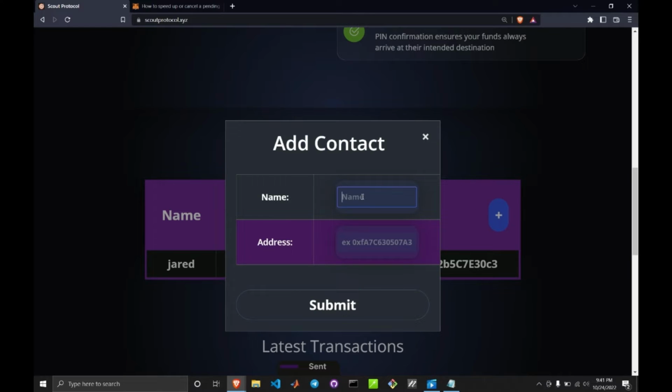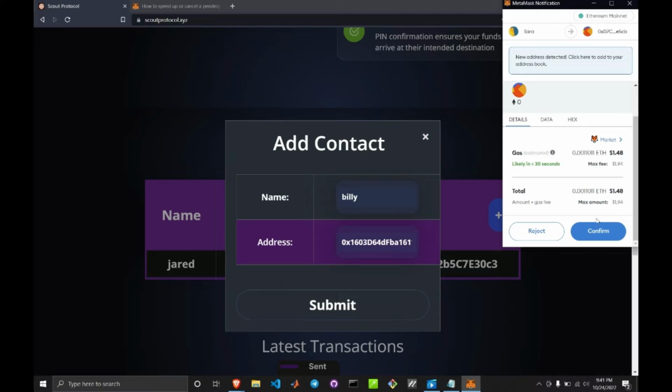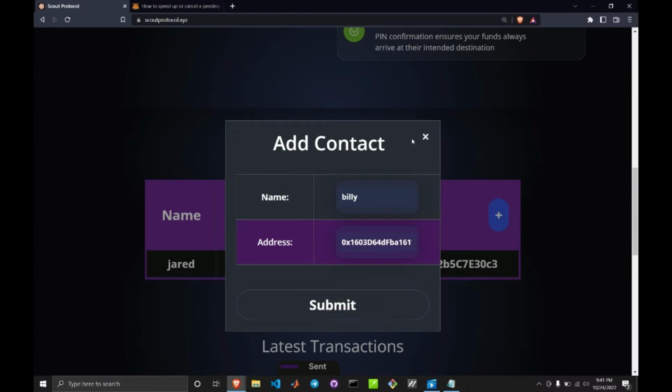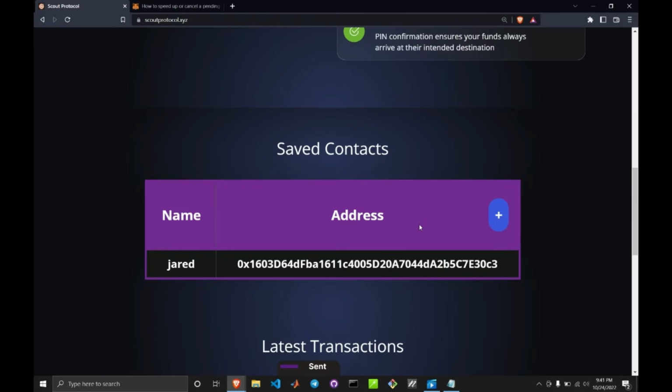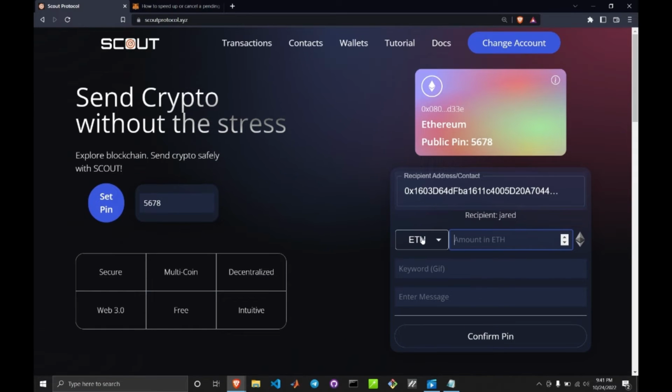So to add a contact, you can simply put in whatever name, Billy, copy paste the address, click submit, and then add the contact. I'm not going to do that now because I've already added this address into the contact field. Next thing you do is you choose what you are going to send.